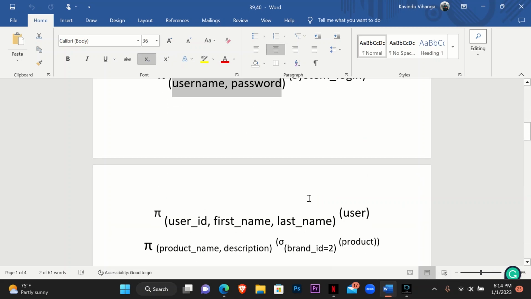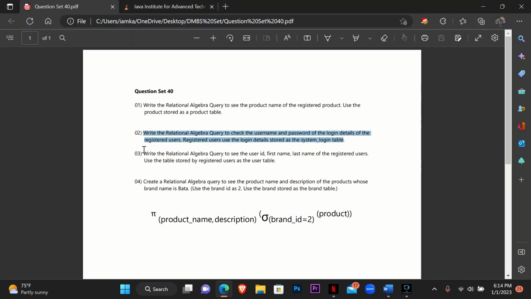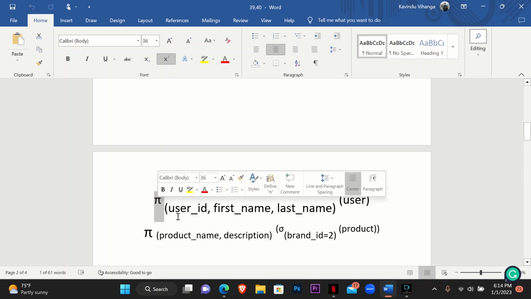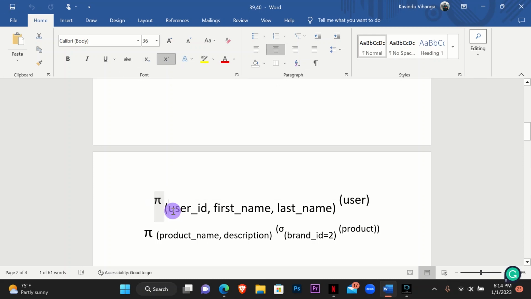In the next question they are asking, write the relational algebra query to see the user ID, first name, and last name of the registered users. Use the table that stores registered users, the user table. Now we have to find the user ID, first name and last name from the user table. When writing that query, I have used the projection sign, then I find the user ID, first name, last name from the user table, the same as the previous question.